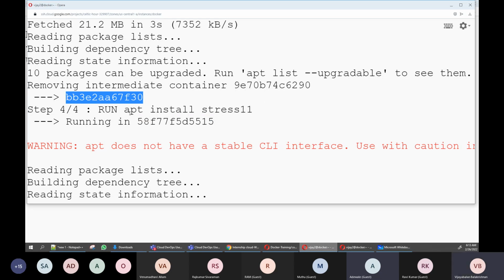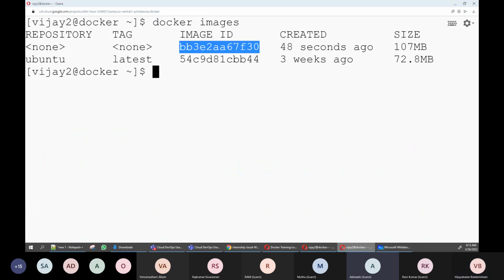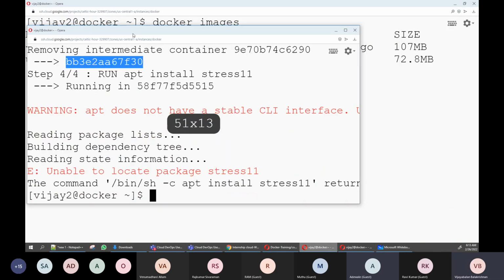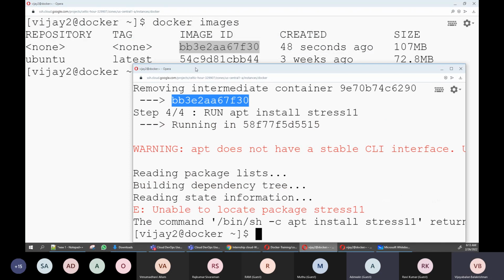Can anyone tell me what exactly happened? Why am I seeing this image ID? Can you see this? See here. It is only showing this image ID. The fourth step started but failed, and that image is not showing here.